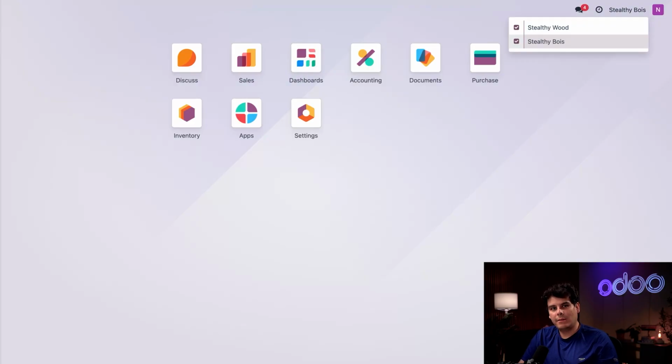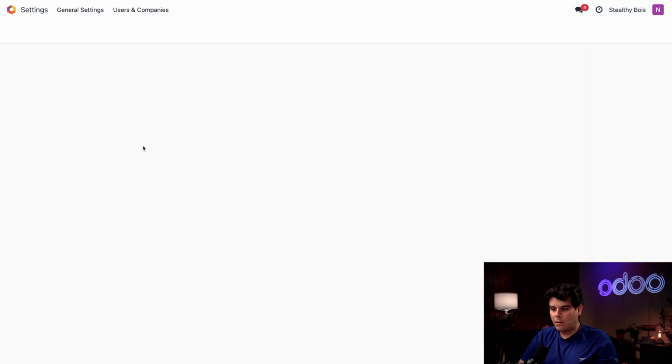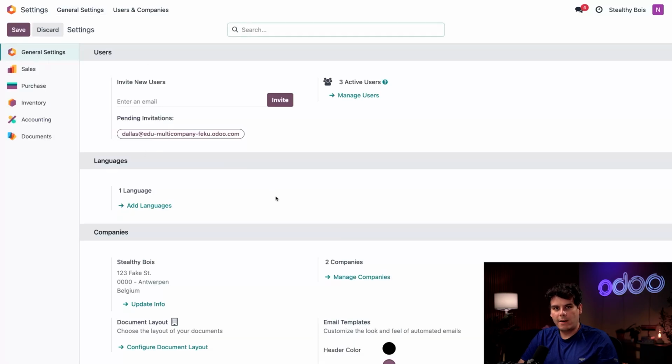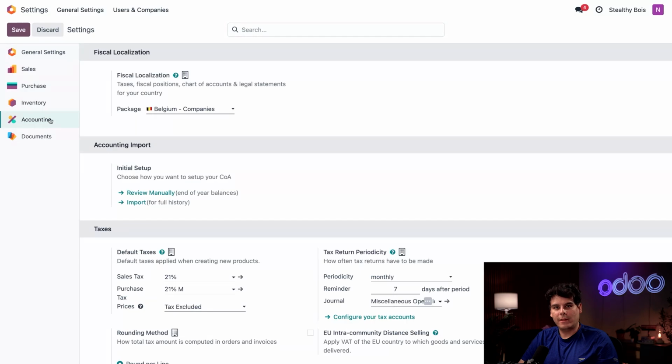To stay accurate, always double-check that you're operating in the correct company before changing any settings. In this case, we ensure that we're working right now with our Belgian company, Stealthy Bois. All right, now let's go back over to our general settings that we have right here, and let's click on our accounting tab over here to the left.